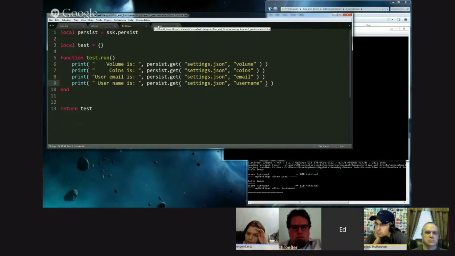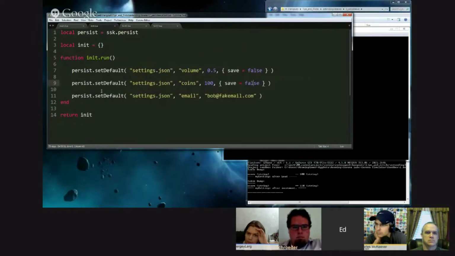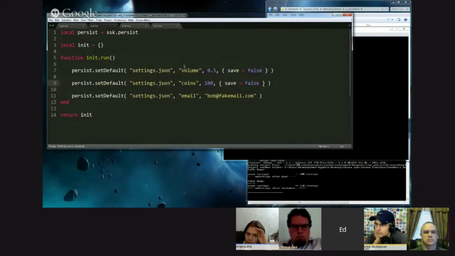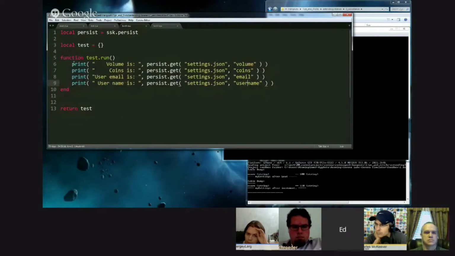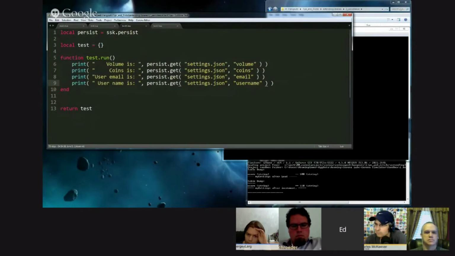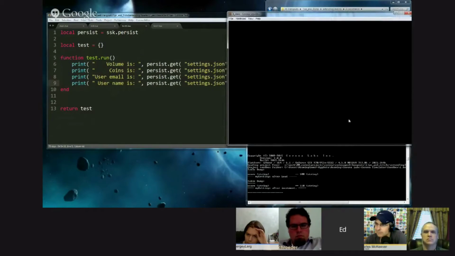So let's go ahead and look at test 2, which is loaded in main and executed in main, and then I execute test 1 again. And the reason I did this is because we initialized 3 values, gave them default values. Test 1, its job is simply to print out what the values are, and I'm looking for a username, which does not exist yet. Then we run test 2. Test 2 will modify the volume, it will subtract some coins, and it will set up a username. And then we'll run test 1 again, and we'll see that username then exists. It's kind of complicated, but simple at the same time. So let me run it.